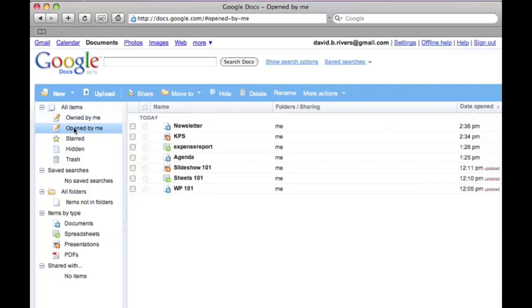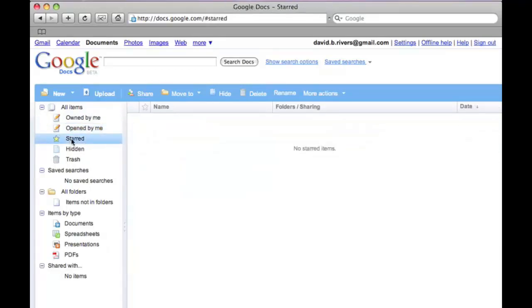Here I'm going to see any of the documents that I have opened. Now you have to open them up to create them, and when you upload them you know they're automatically open. So this list is the same for me currently, but once I start sharing, for example, if someone invites me to collaborate on one of their documents, I won't see it here under Opened by Me until I actually open it and start working on it. Next comes Starred. If I click on Starred, I actually don't see anything. There are no starred items.